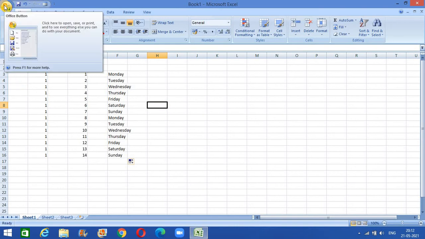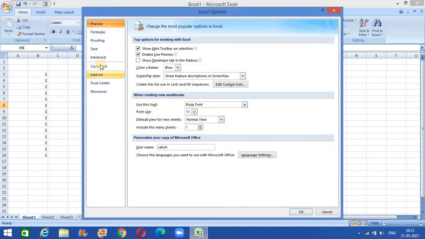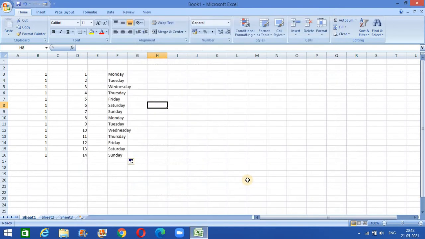And so to enable it again, we need to click File and then Excel options, and then from there we need to go to the advanced category and press here enable fill handle and cell drag and drop. Then click OK. Here again we can see the fill handle.